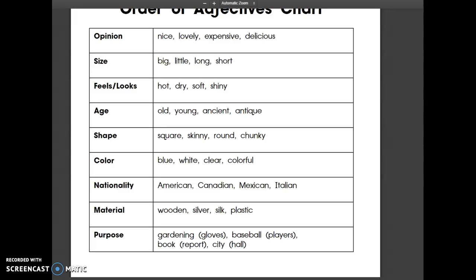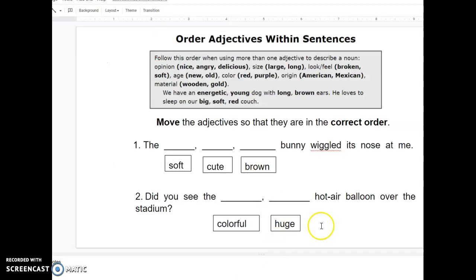So your activity today is ordering adjectives within a sentence, and at the top you're going to see the little gray box. This little gray box reminds you of what adjectives come first. It says follow this order when using more than one adjective to describe a noun. First you would use an opinion word if you had one, then the size, then the look or feel of it, how old it may have been, the age of it, the color, the origin, and then last the material. I don't know if you noticed, but that's the same order on the big chart that I just showed you.